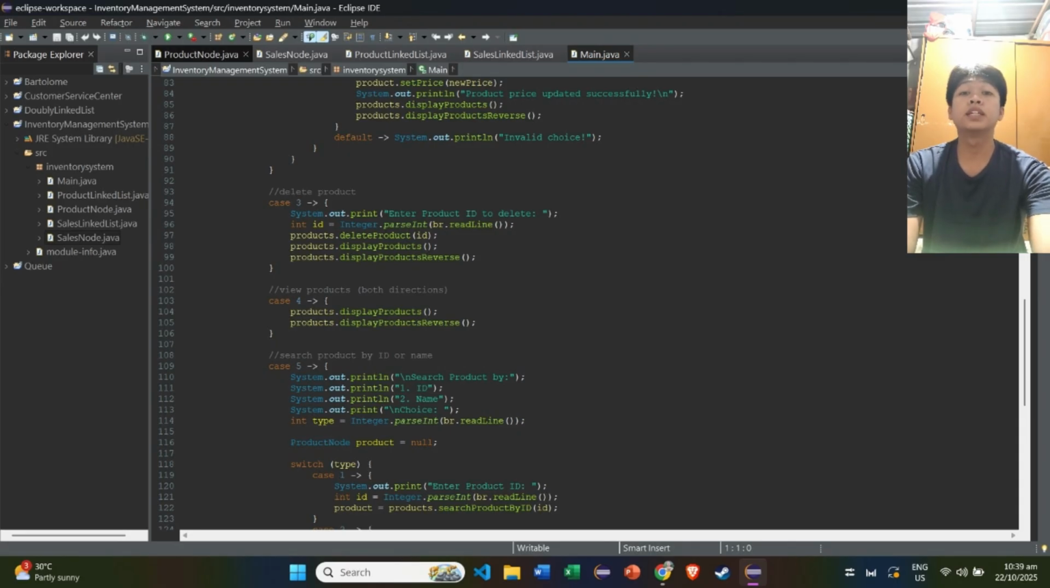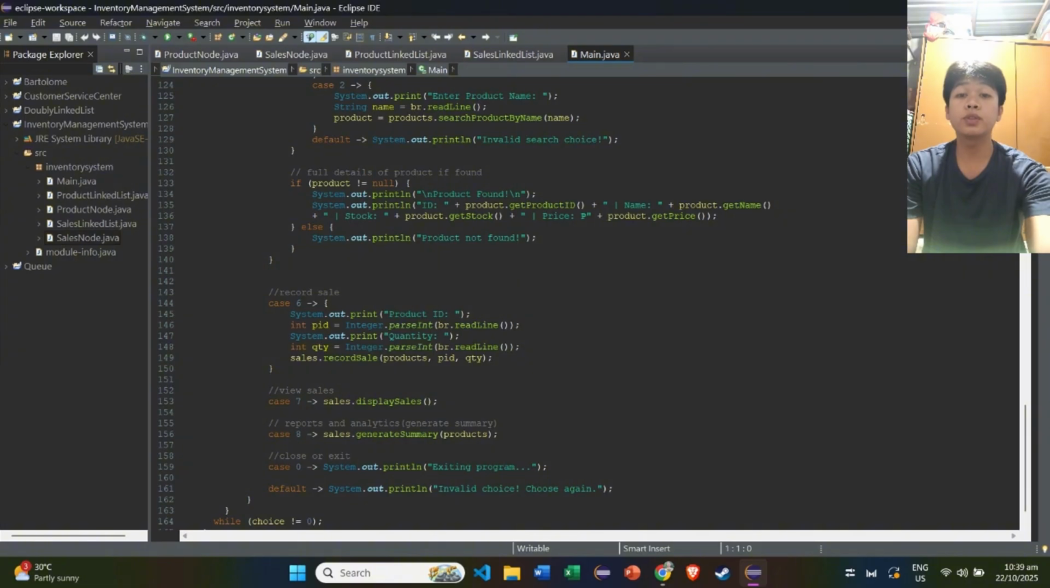Case number 5, search product by ID or name. Option 5 allows the user to search for a product. The program first asks whether the user wants to search by product ID or by product name. Depending on their choice, it reads the user input using the buffered reader. If the user chooses 1, the system asks for the product ID and searches using the method.